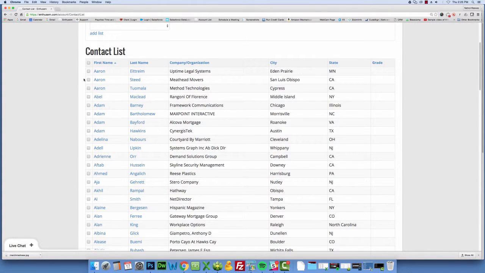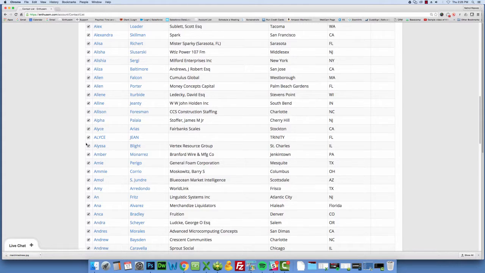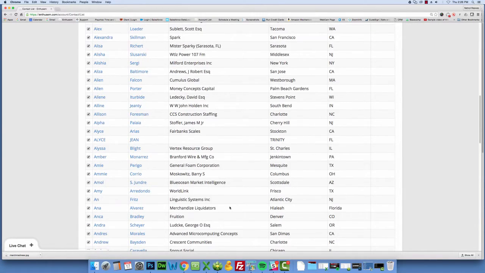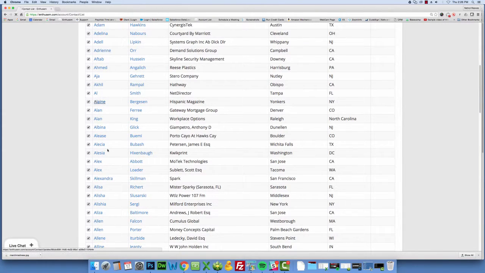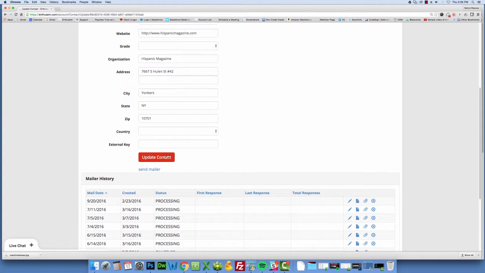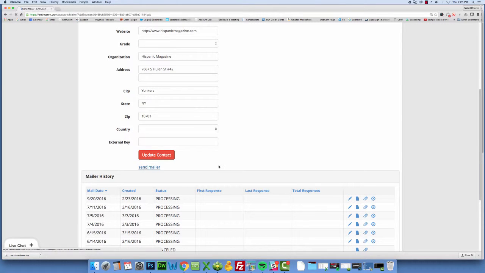I can check off each one of these little check boxes or check this one, and it checks all of them. And there's a couple things you can do with it. You can either delete these contacts, so remove them completely from your account, or if I want to add them to a mailing list, I can do so here. Also, I can click on a contact name, and if I need to edit their contact information, I can do so here and hit Update Contact. I can also go right here and send them a mailer.